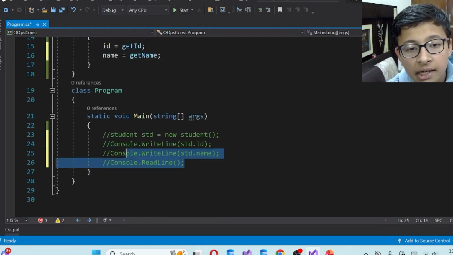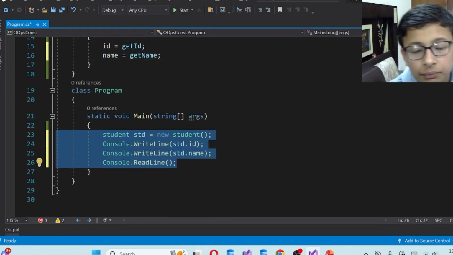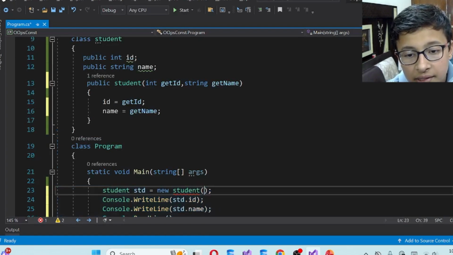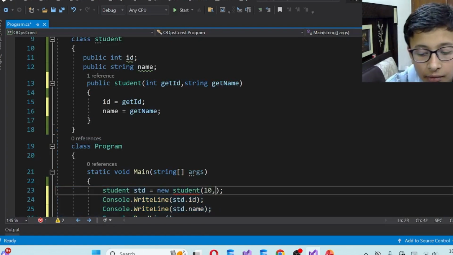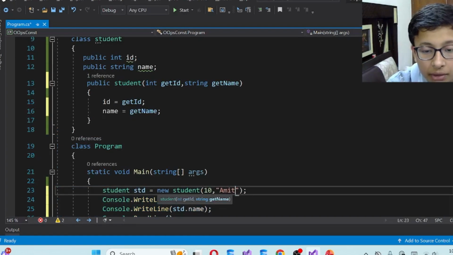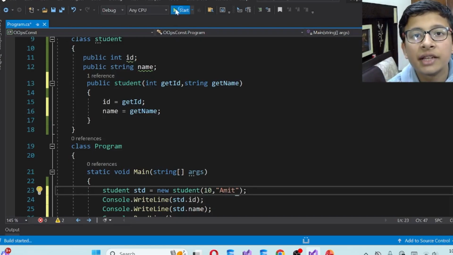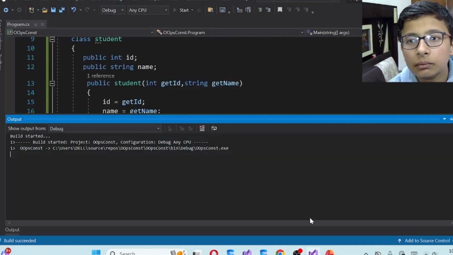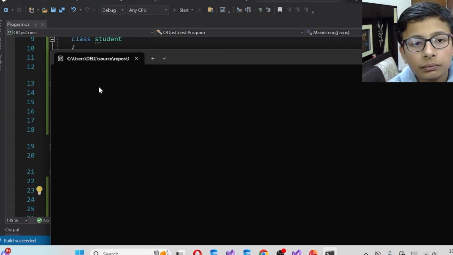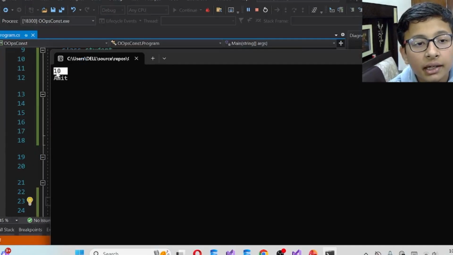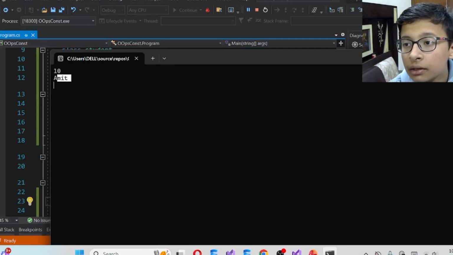And now let's uncomment this code, and we will pass id as 10 and name as Amit. And if you execute this, you can see 10 and Amit.